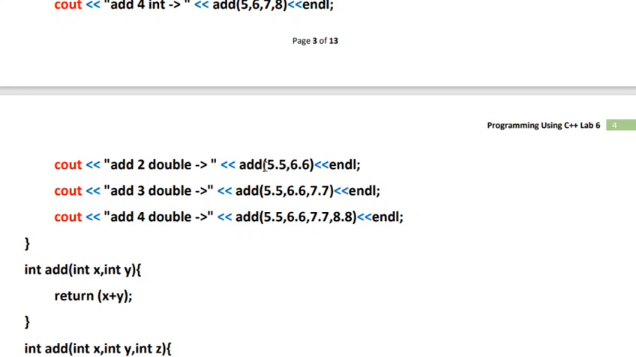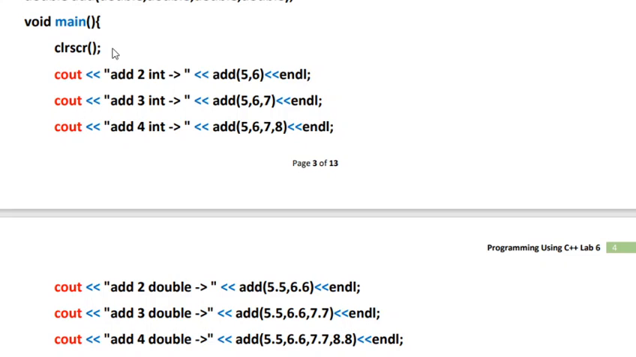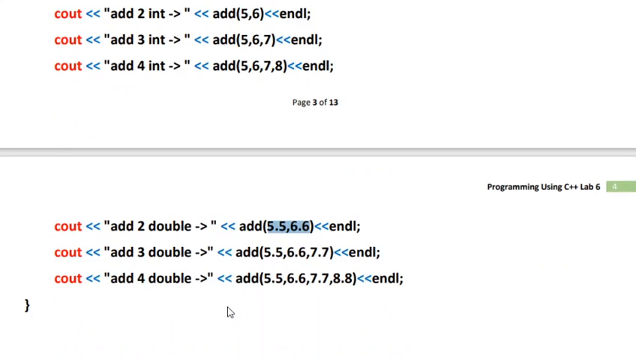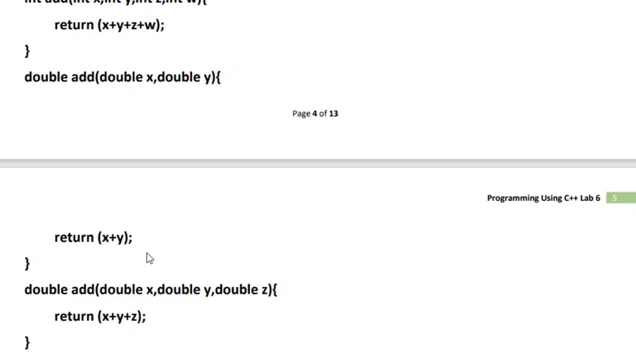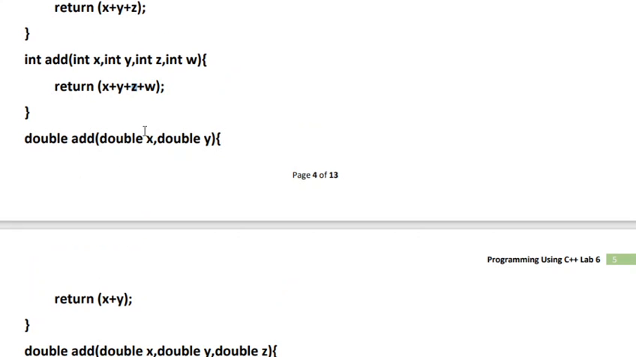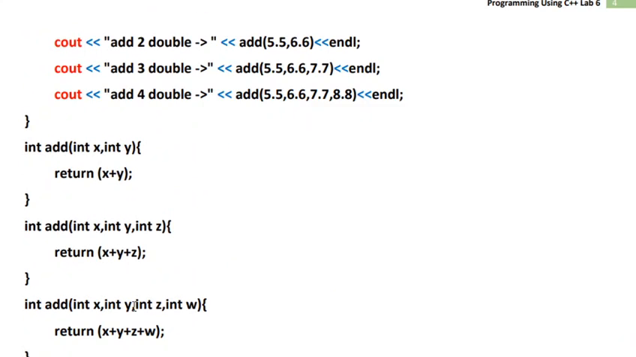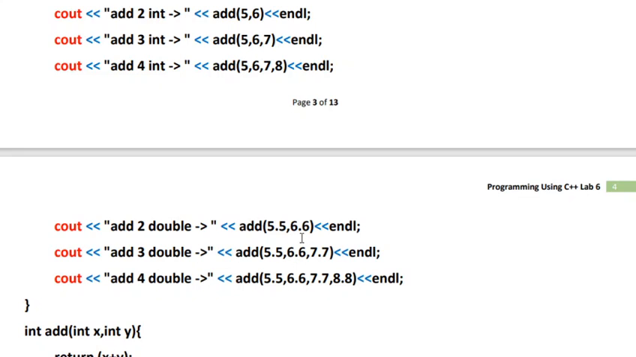If you want to avoid that, I can declare two variables of type float, x and y, assign 5.5 to x and 6.6 to y, and then pass x and y to this particular add, with float x and float y placed here. Because of the type conversion problem, floating point constants are automatically converted to double. So for making the function work, we need the parameter type and the return type to be double.